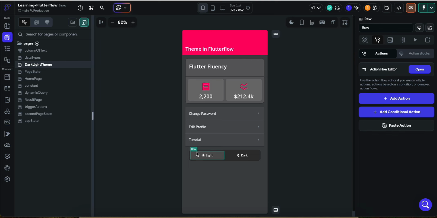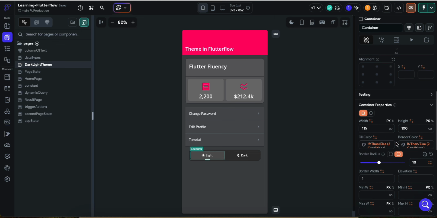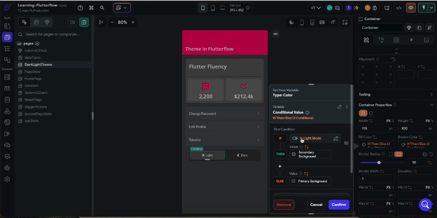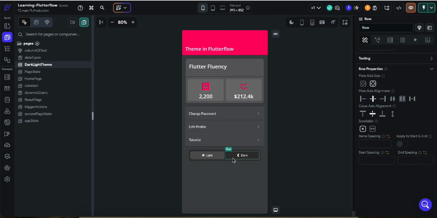So this color would be visible only when my light mode is on. Here you can see my fill color is on when my light mode is on, so it's showing this color. Otherwise, the primary background color should look like this, the background color of this. So it should look like that, as the option is not on. That's how you can achieve this.